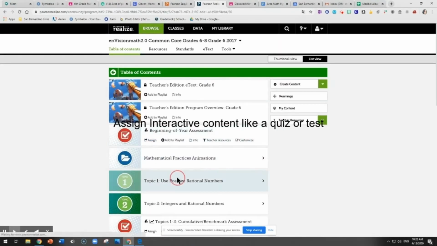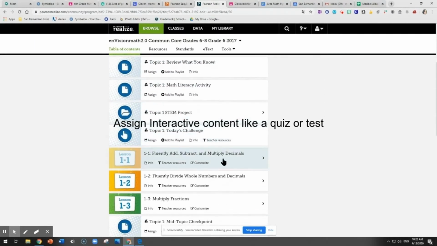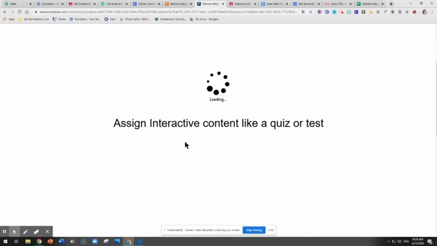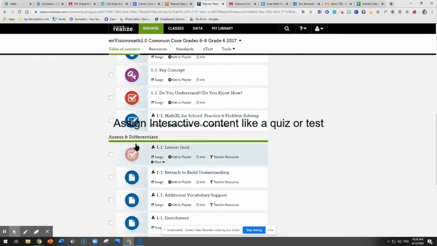Then you need to assign interactive content. That's the one that works best with Google Classroom. So I'm going to go ahead into this lesson, and I'm going to find interactive content. Interactive content has this red circle.